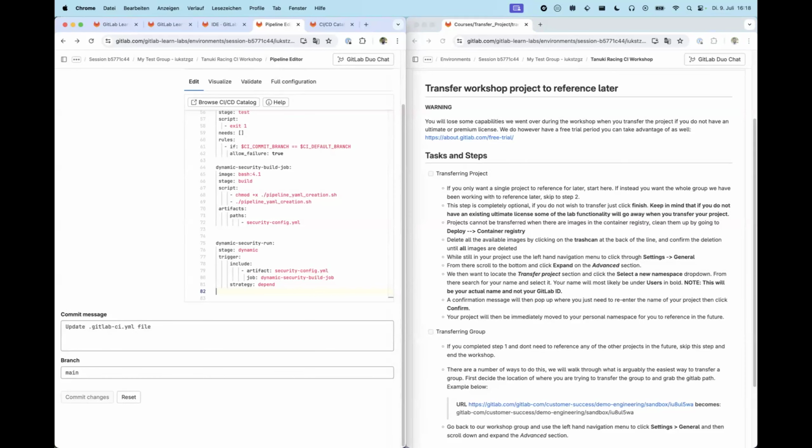So the question queue is empty. We'll give it a few seconds. I shouldn't say a few seconds, a few minutes before we go ahead and close out. Oh, we got another one.